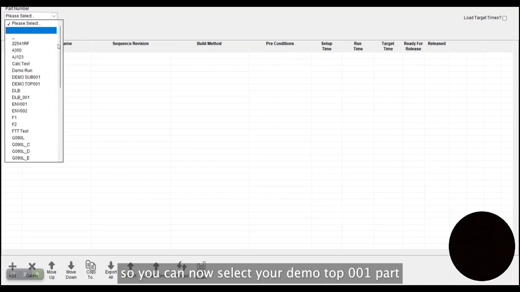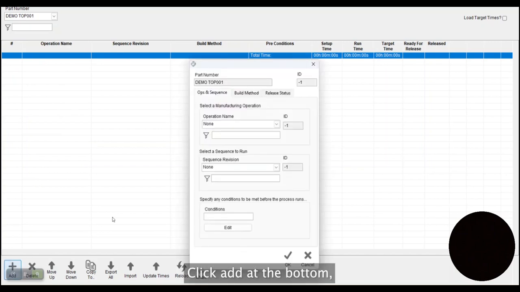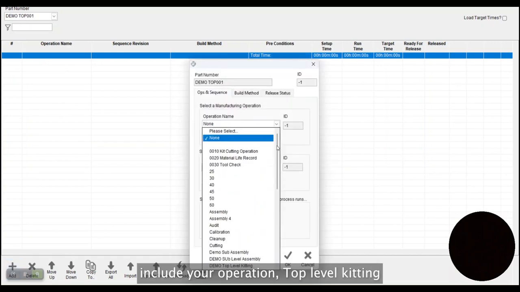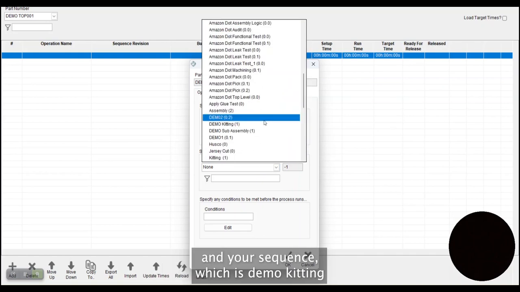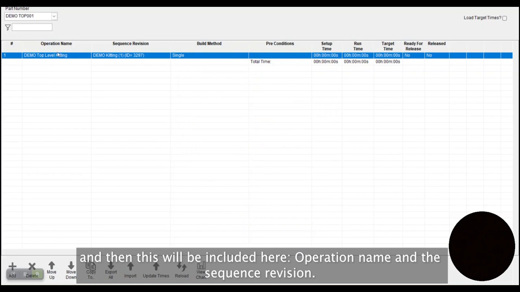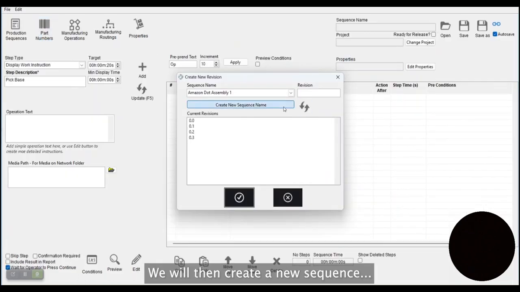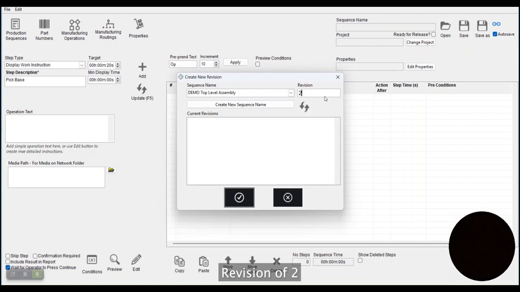So you can now select your Demo Top 001 part. Click Add at the bottom, include your operation, top level kitting, and your sequence, which is Demo Kitting. And then this will be included here, operation name, your sequence revision. We will then create a new sequence, Demo Top Level Assembly, revision of 2.